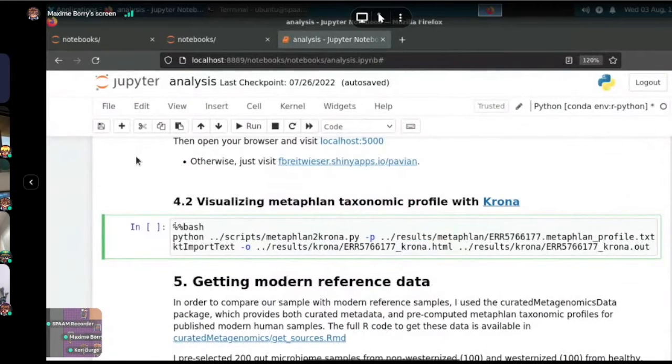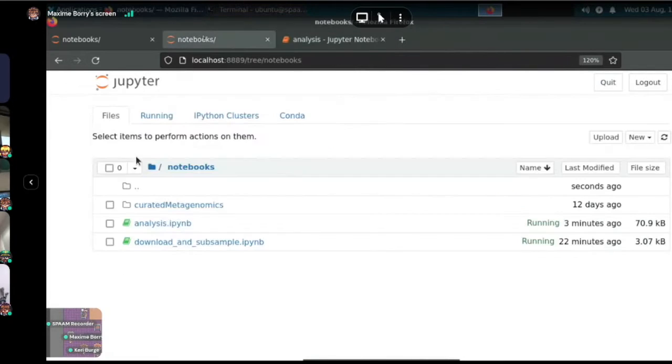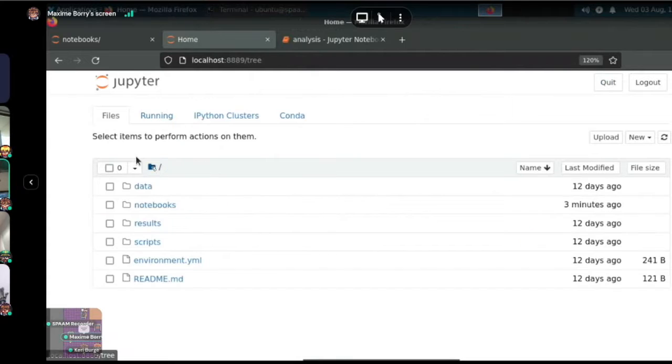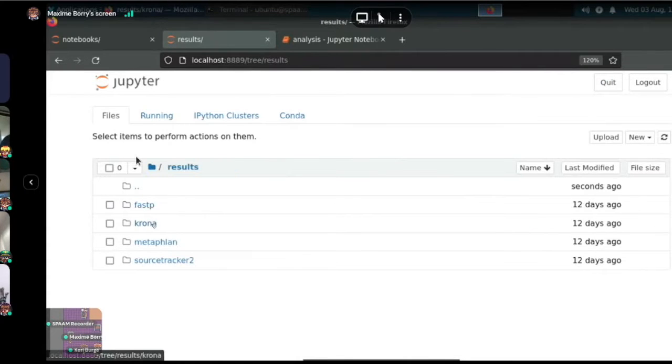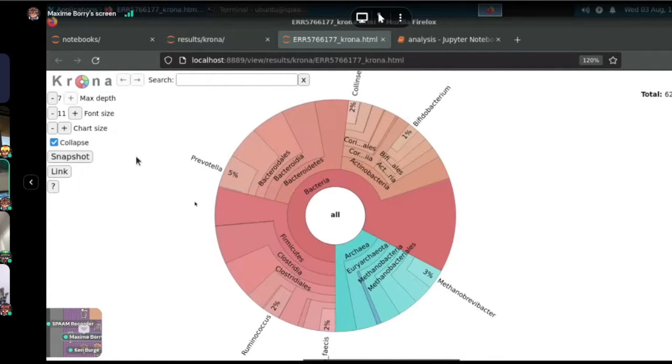So again, we're running a bash script. We have a script that is also made available by the MetaPhlAn authors, called metaphlan_to_krona, to convert the MetaPhlAn outputs and make them available in a Krona-readable format. We execute this cell, and the results are already written. If you go back to Jupyter, or if you already have a tab running, click on the results, krona.html, and here you have them opening.